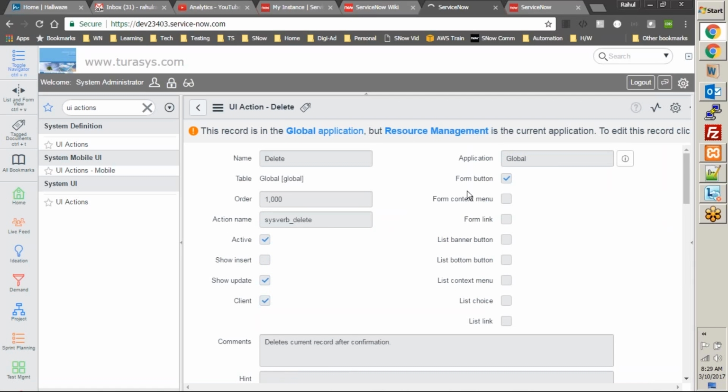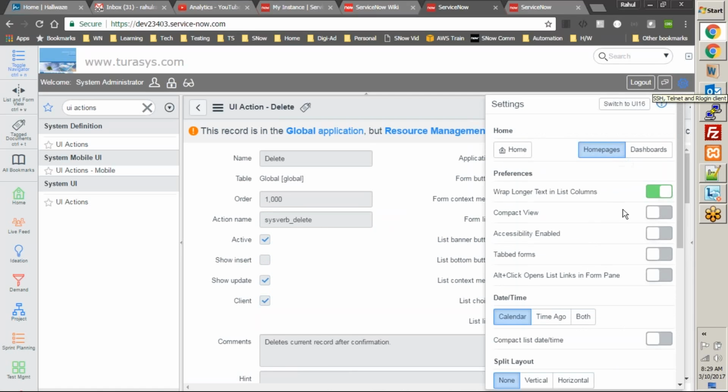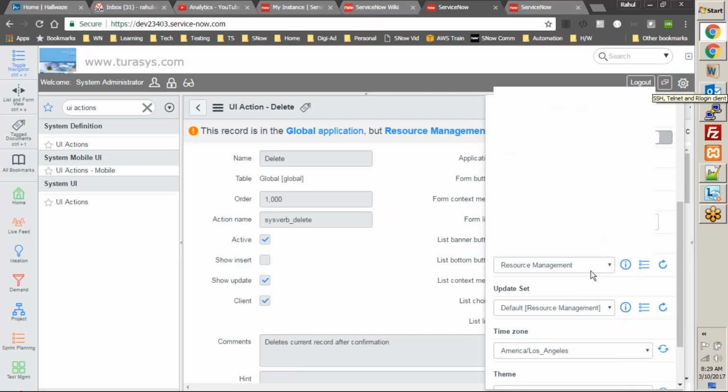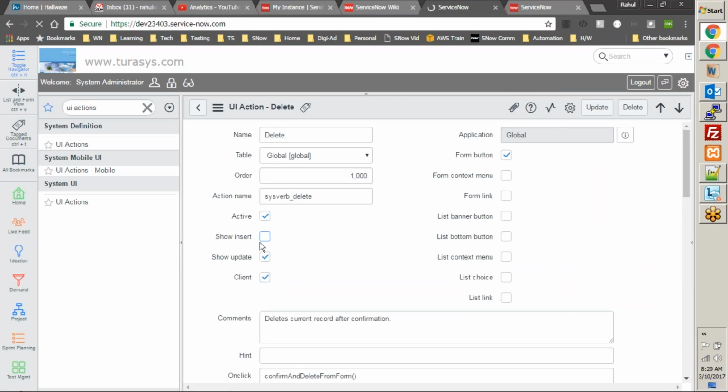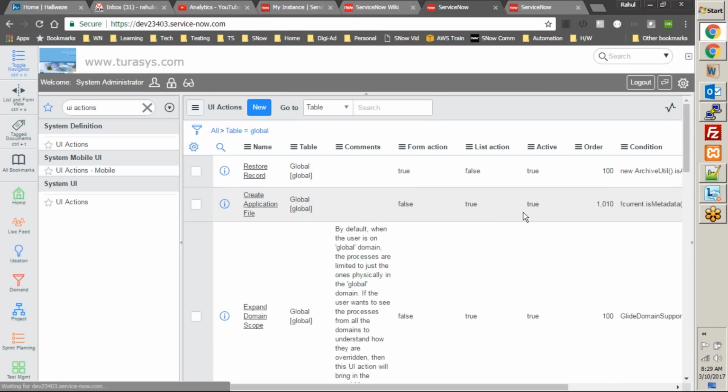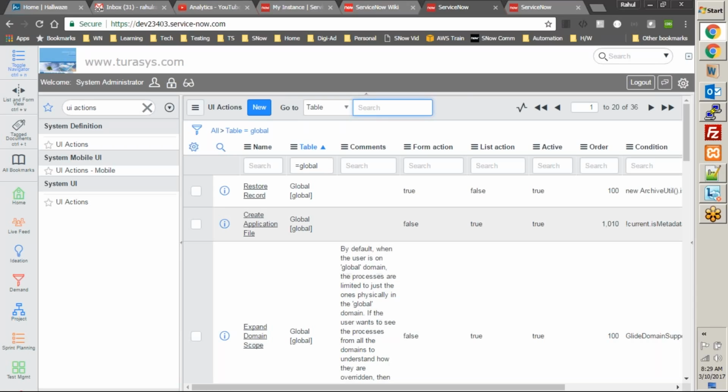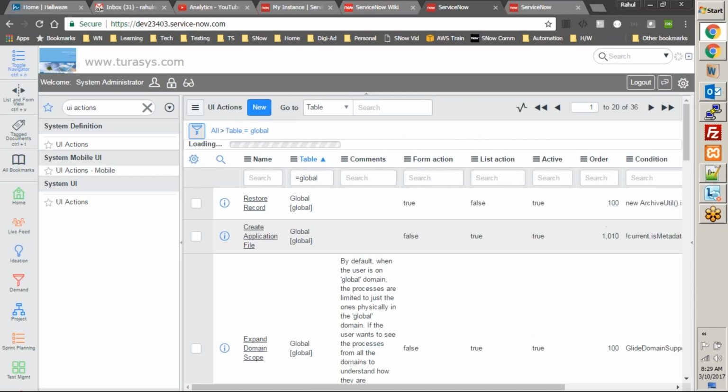So if you do not want this delete functionality, for now what we can do is go to this global UI action and make it inactive. Okay. This is a form button. No, this is a form button. Yeah, this is going to be a different one. Yes, Umar. It's going to disable globally, but if you want it only on the incident form, a particular table, you need something else.